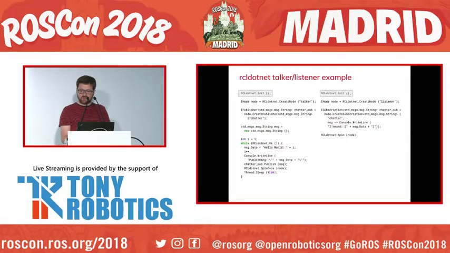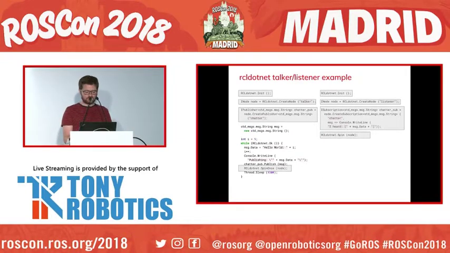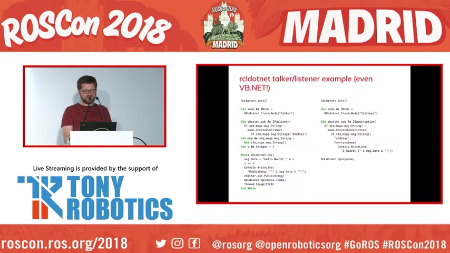This is for RCL.NET. This is in C#. It's very similar to the Java example, with a publisher, with a subscription, and the event loop. And if you are wondering, yes, you can also use Visual Basic .NET with ROS2, because some people just want to watch the world burn.